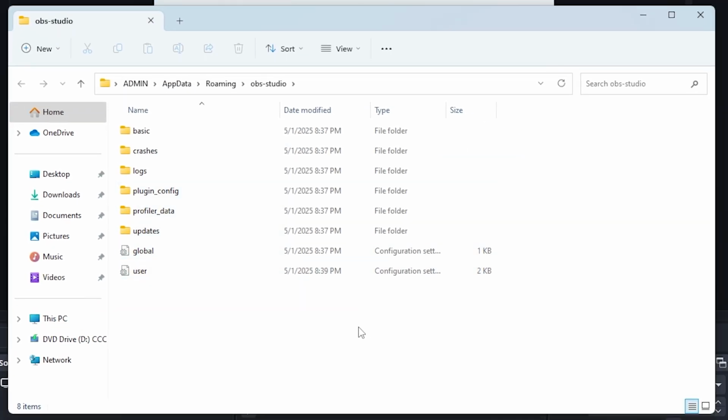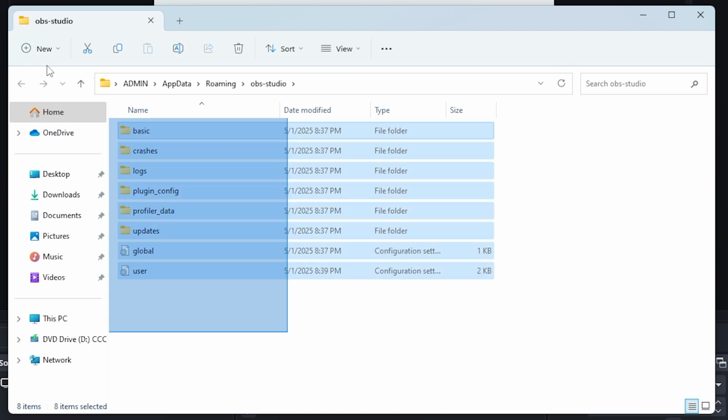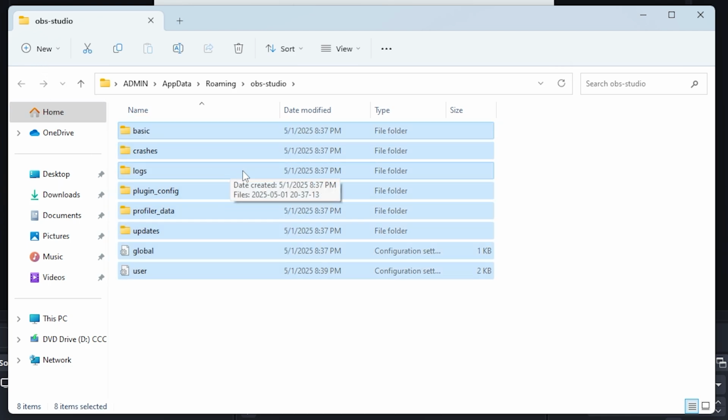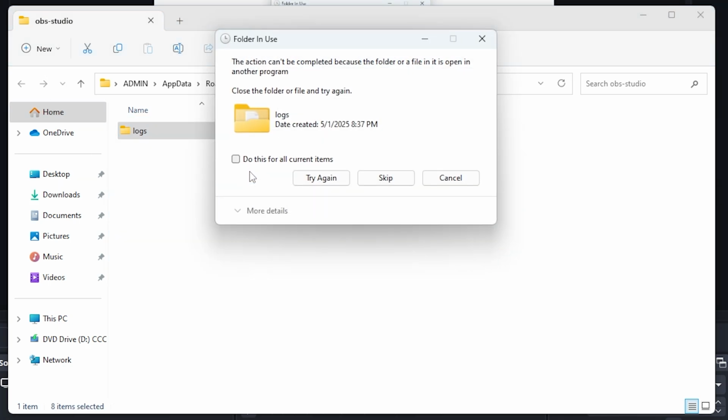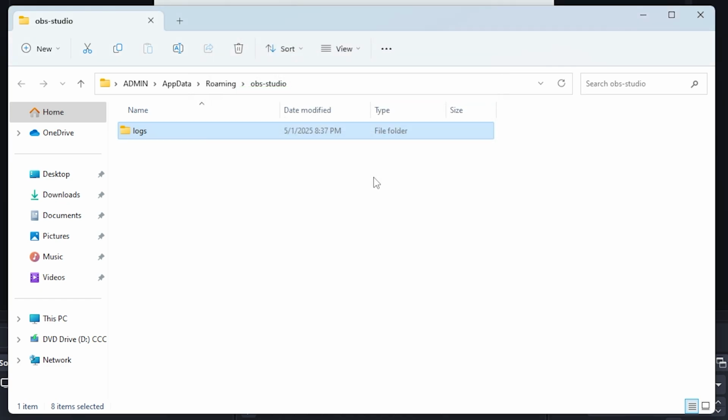Step 2. Delete all files in the settings folder. In the folder that opens, press Ctrl+A to select all files. Press Delete or right-click Select Delete. If you see Try Again, close OBS and delete again.